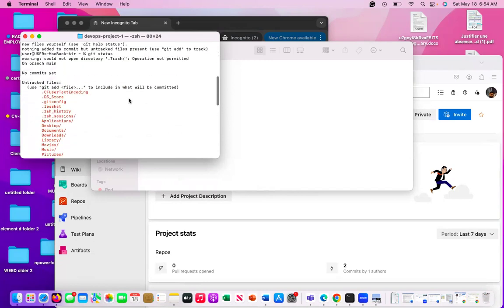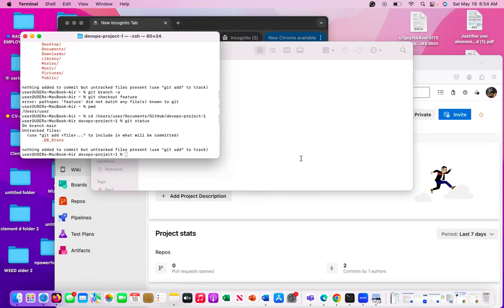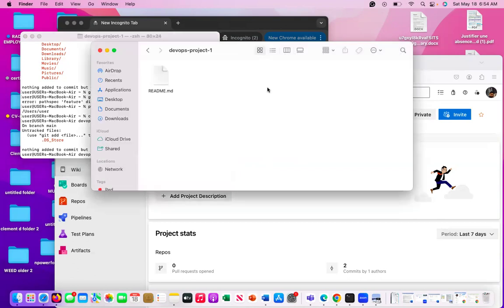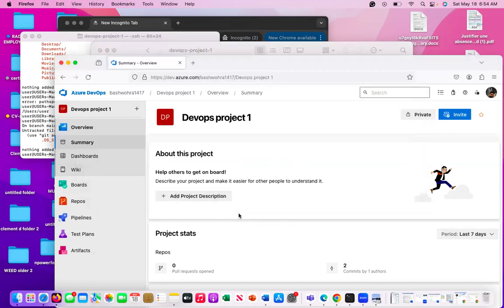First you need to make some changes in your local branch. You can add some file. So git clone you have already done, right? Yes, DevOps project one is from Azure DevOps. So you have already done the git clone. Now create one file test1.txt in your folder.